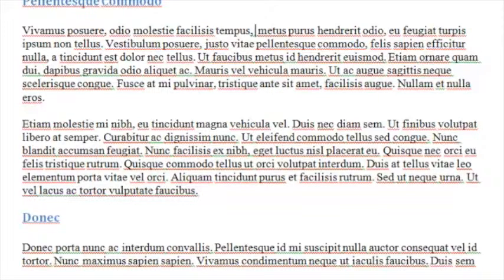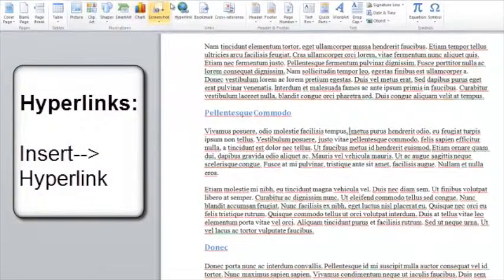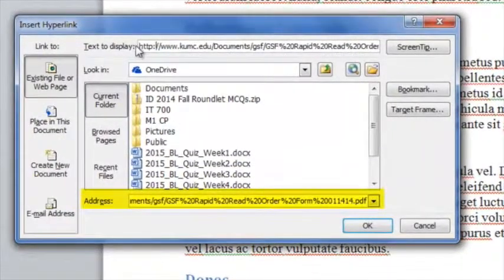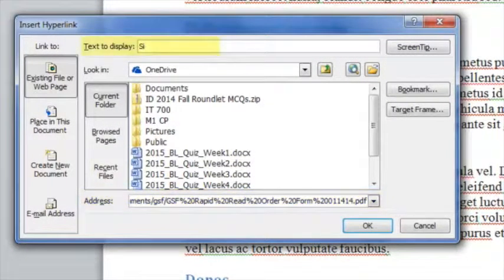This provides users an idea of where the link is going to take them. You can do this in two different ways. The first way is you can click Insert and select Hyperlink from the drop-down menu. Type your URL in the Link To box and then type the text that you want to display for users in the display box.